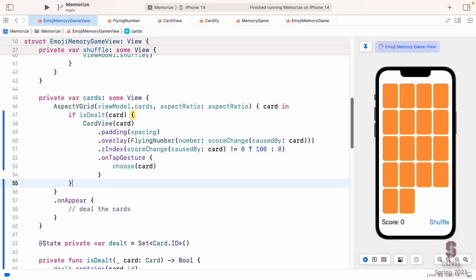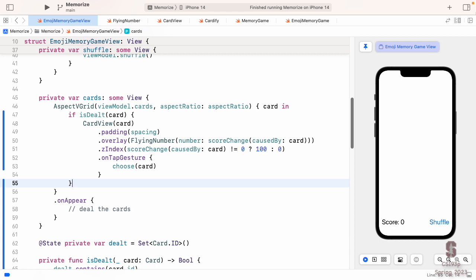Notice that I'm using an if there, so when the card is not dealt, it's not on screen at all. This view is not even on screen at all. And when it gets dealt, if I ever put it inside of this set, then it will appear on screen. You can see no cards, right? No cards over here because none of my cards have been dealt.